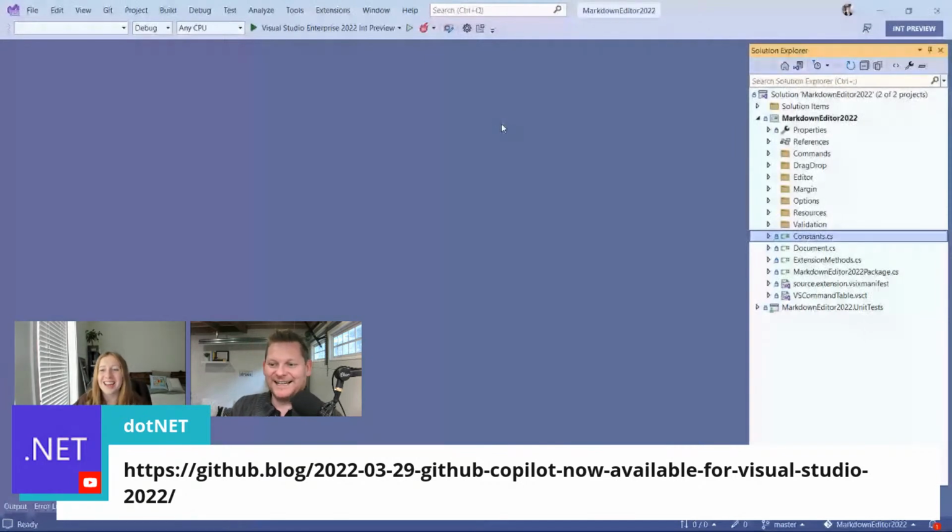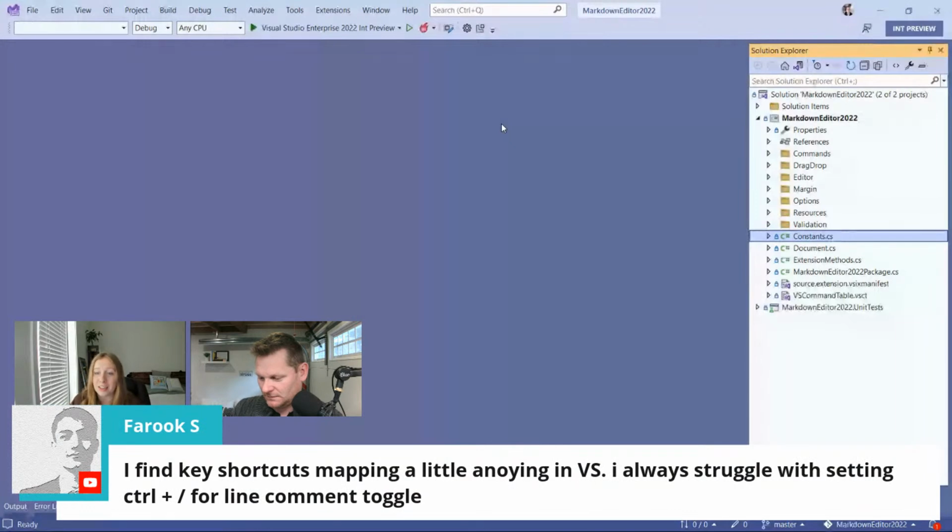I love it. Yeah. And the last question I have for you, Mads, before we continue on is, Farouk is saying, I find key shortcuts mapping a little annoying in VS. He always struggles with setting Control+/ for line comment toggle. Do you have any tips or tricks for him?